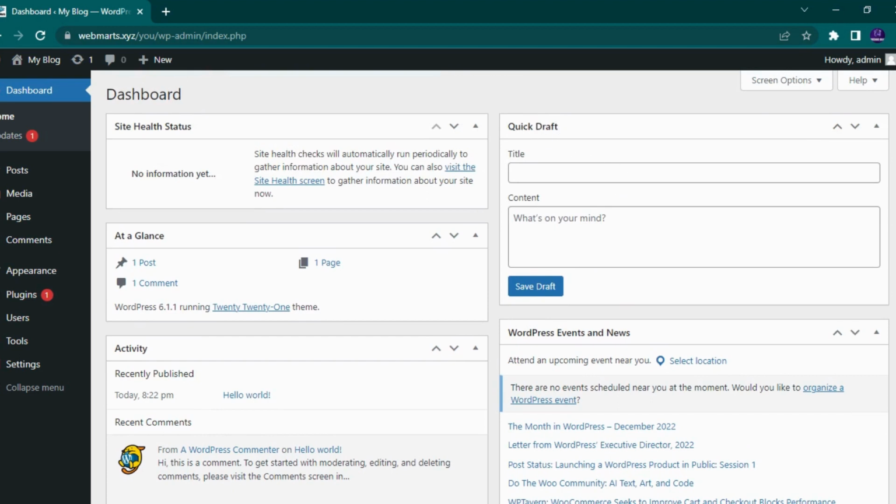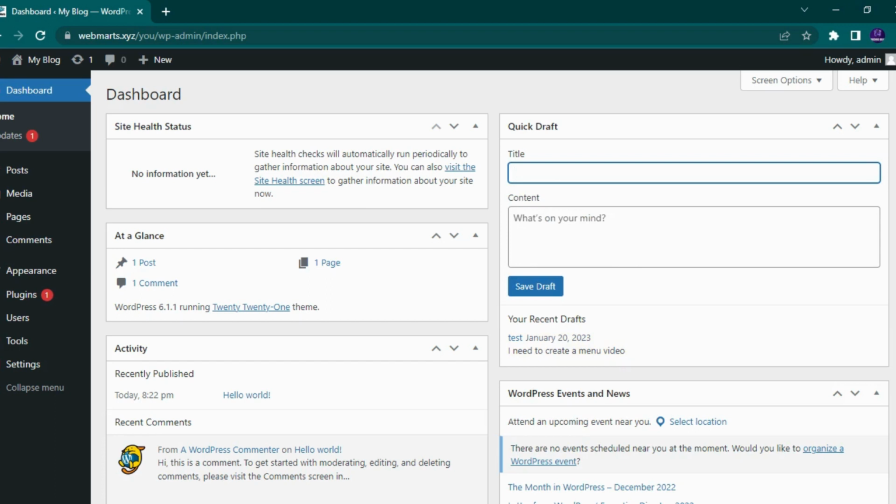If you have an idea for your post or blog, you can come here and just write it. Let me do that. Like, I have an idea: I need to create a menu video. Okay, so I just click on save draft. It is automatically saved in our posts as a draft. It is not published. So this is very helpful for us in WordPress.